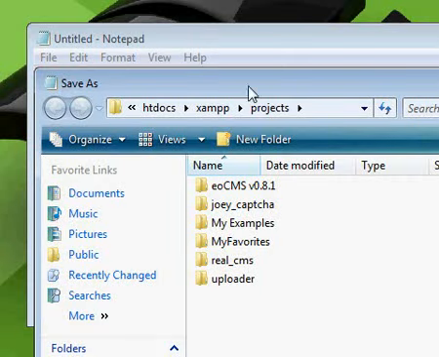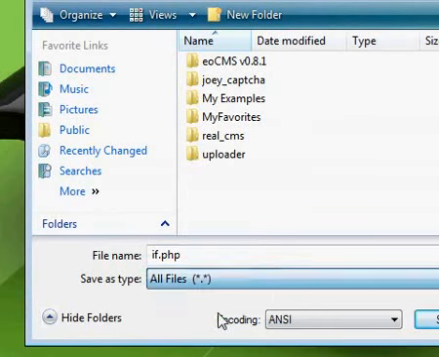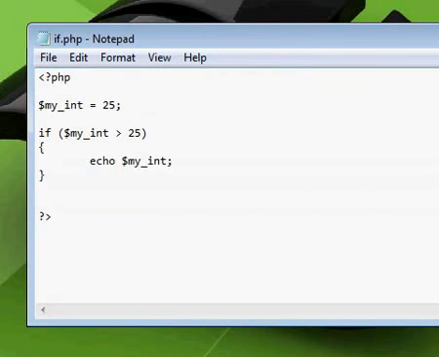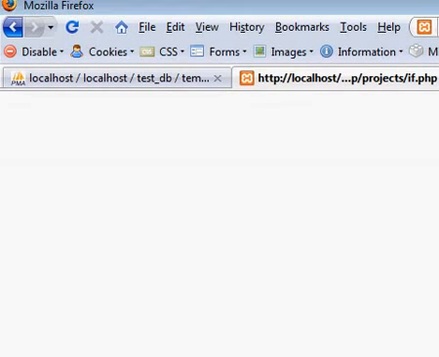So let's go ahead and save this. We'll save it as if.php. Change save as type to all files. Make sure you save it inside your Apache htdocs or somewhere inside there. And then we'll go to my projects folder, which is where I saved it, and find if.php right here. Now nothing happens.